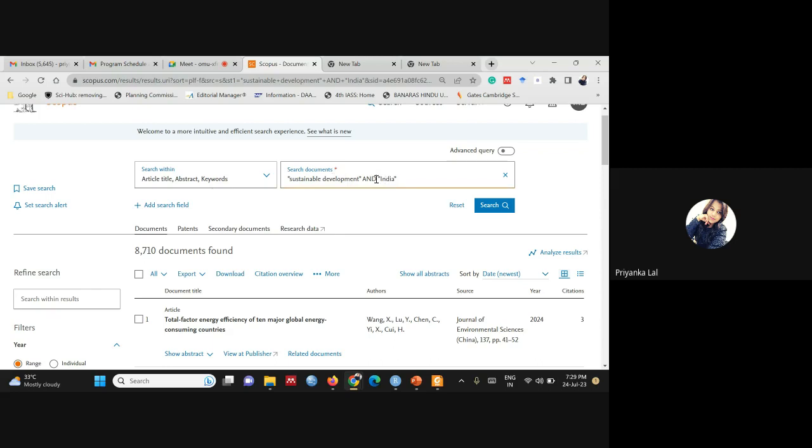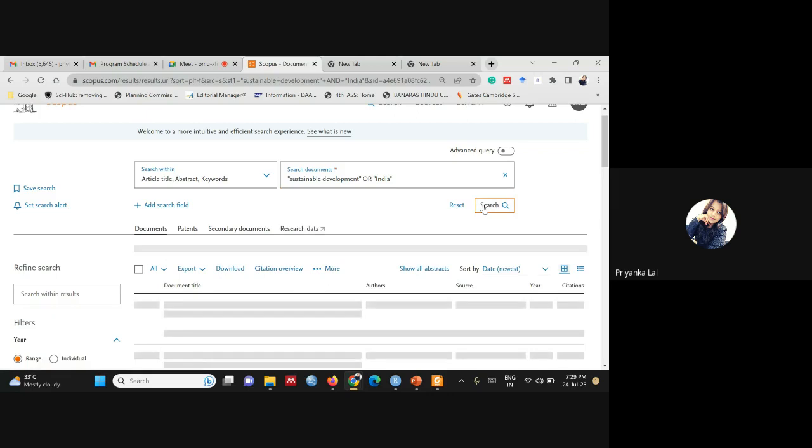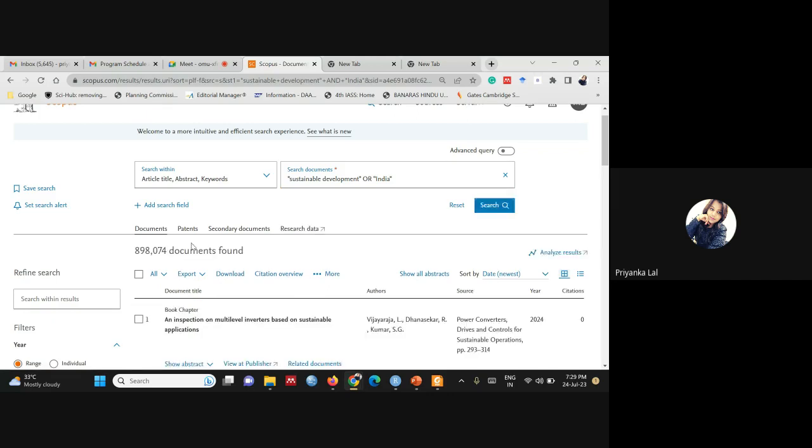If you are flipping it to or, so you will get lots of data. Now you can see around 8,98,074 documents. That means the portal is going to take either India or sustainable development, not both. So based on which kind of theme you have, you have to use and or or in that case.